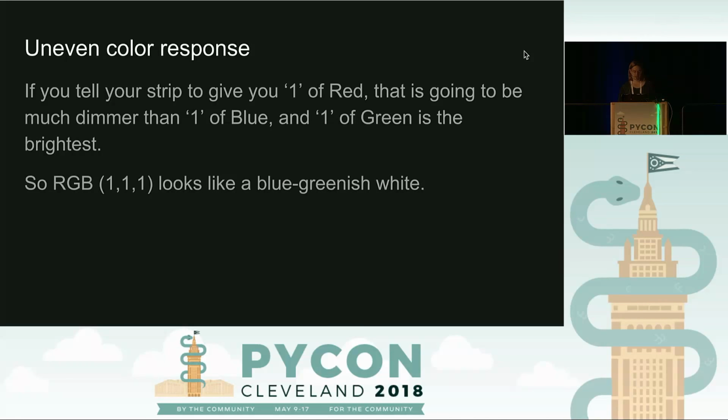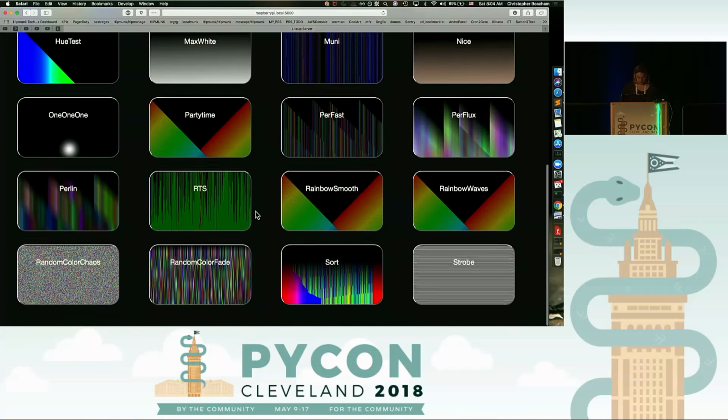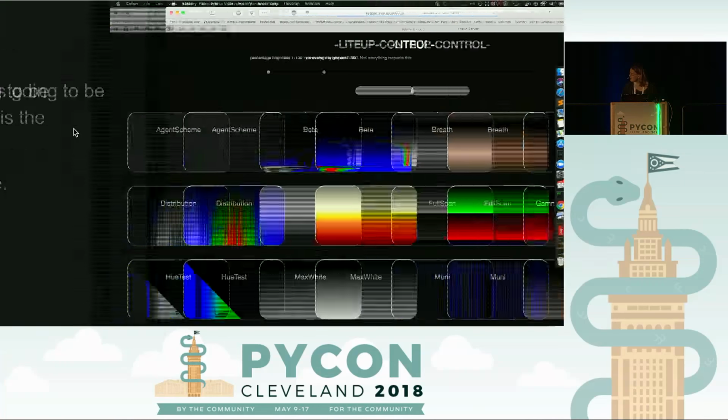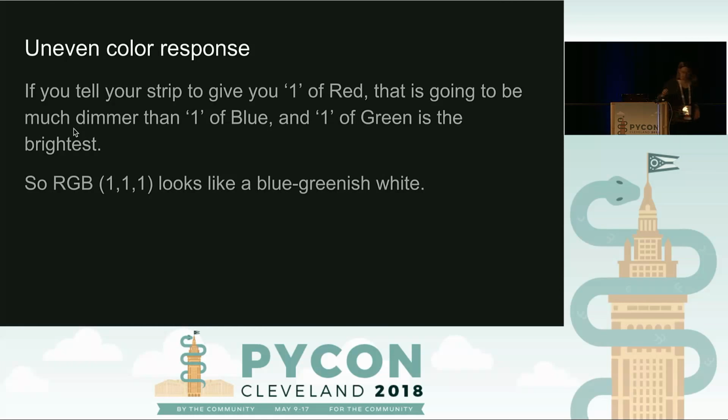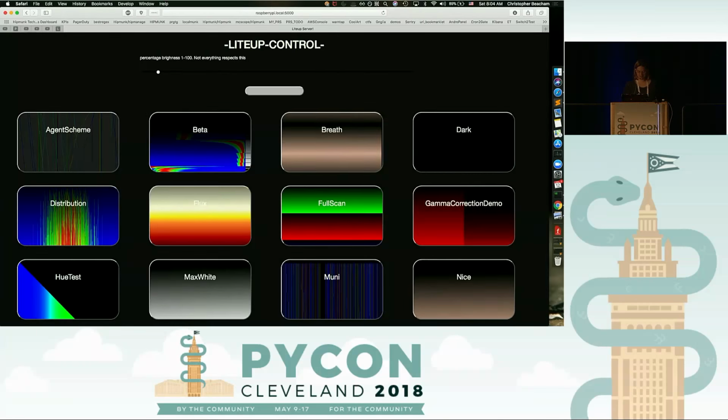Other thing is just that different LEDs are slightly differently bright. So if I give you 111 in RGB, then we'll see that it's probably kind of a sickly bluish green white. Yeah. Basically, the white sucks. I'm also going to show you maximum white. So you might think that this is a nice white to light your house, but really it makes it look like a surgery wing.